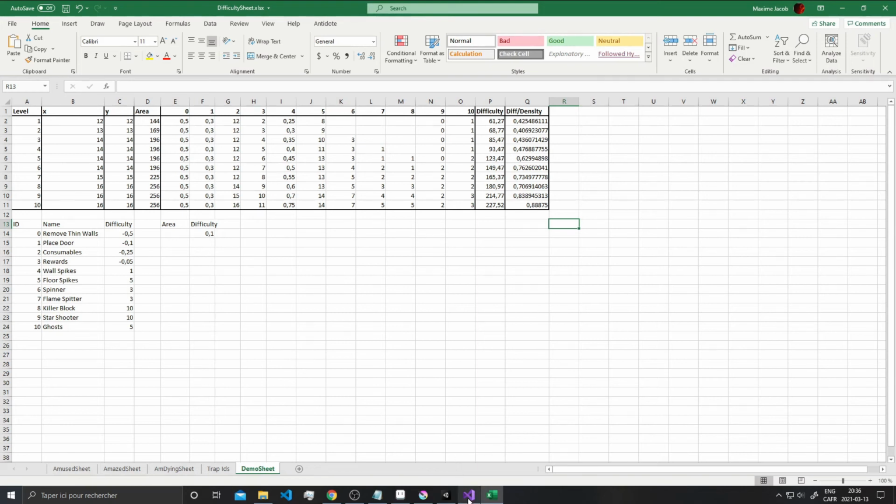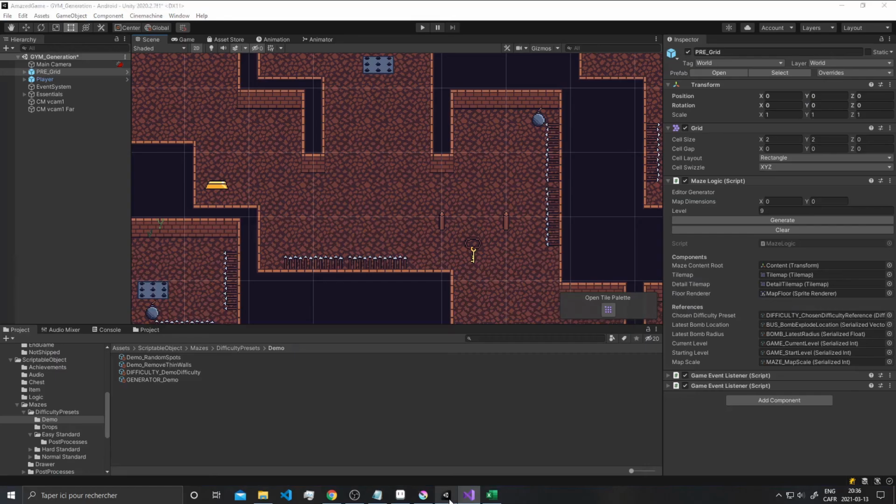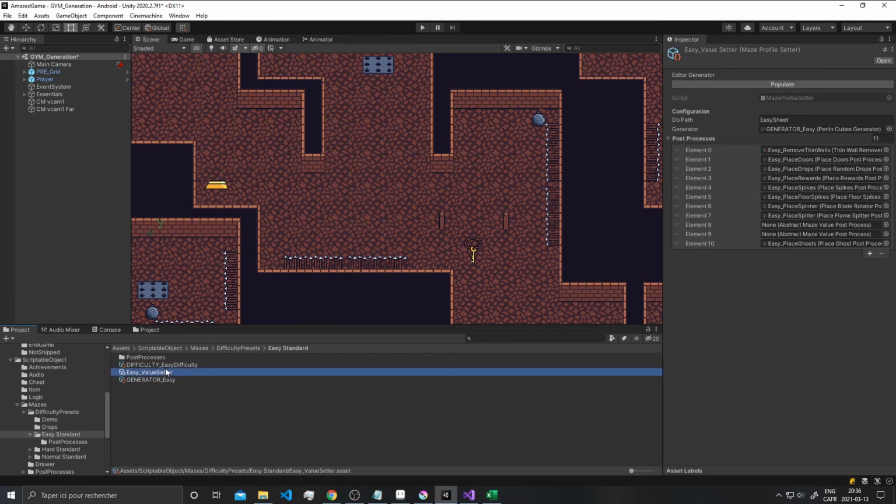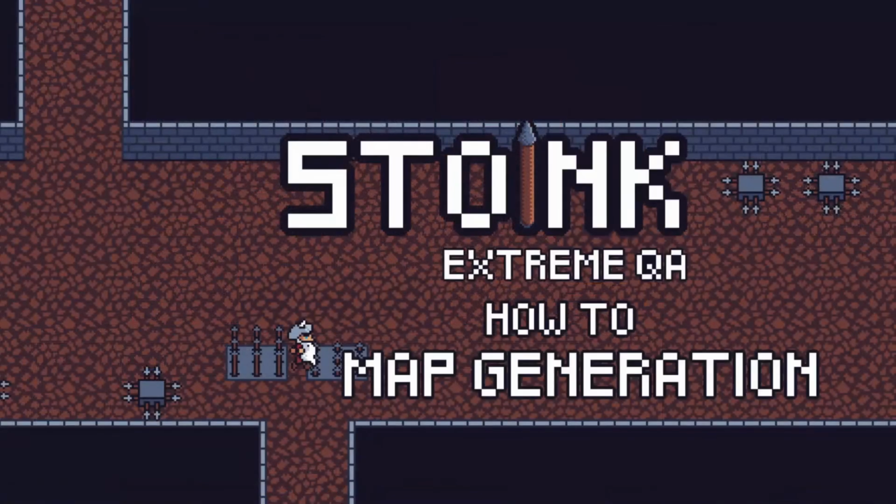And what I do is I actually have a value setter over here. Let's go to the easy value setter, and I just drag and drop my post processes here, click on populate, and it updates all the values from the CSV. So yeah, pretty handy stuff if you ask me. So that was just a quick overview of how I handled map generation with Unity and using the Perlin Noise and the marching squares.